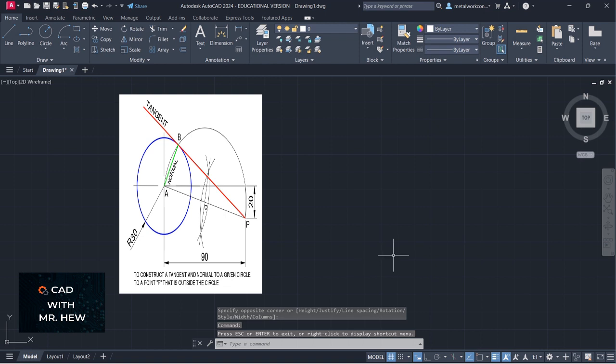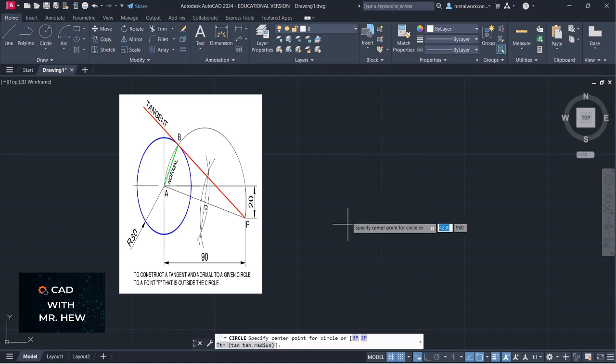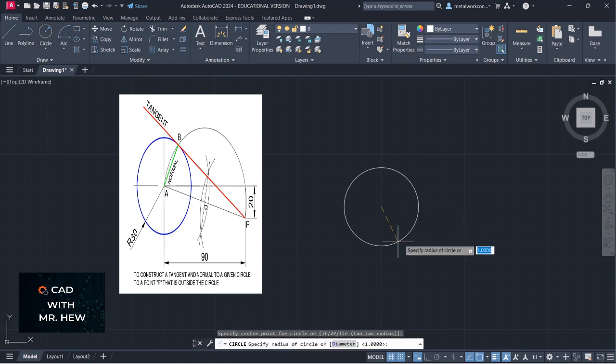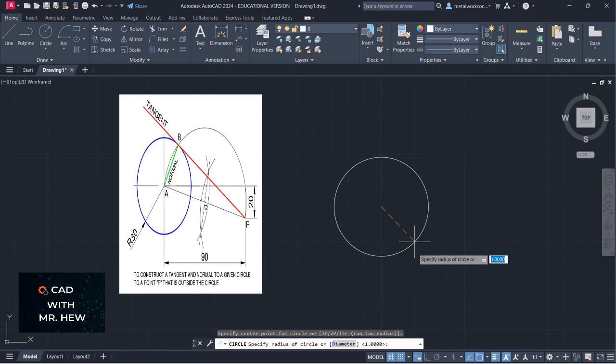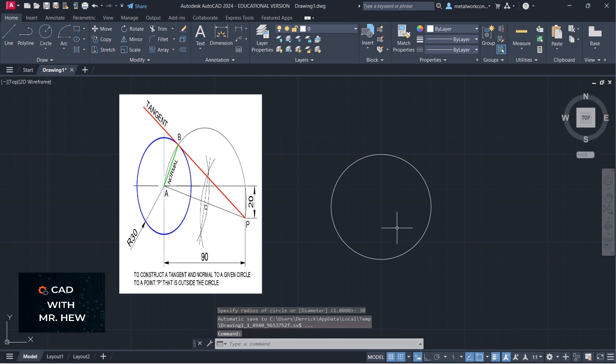The next drawing that we'll be doing is to construct a tangent and normal to a point outside of the circle. So the first thing we're going to do is draw the circle. We're going to turn on snap and object snap, and draw a circle. I'm going to select our point here, and make the radius of the circle 30 millimeters, enter.